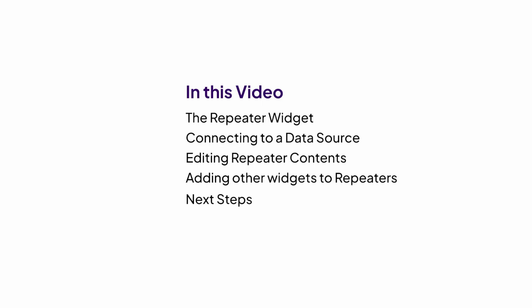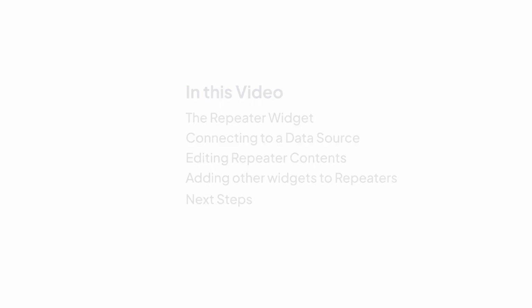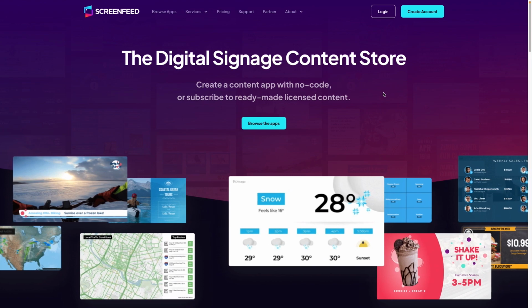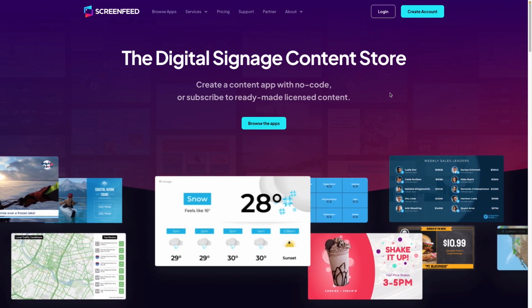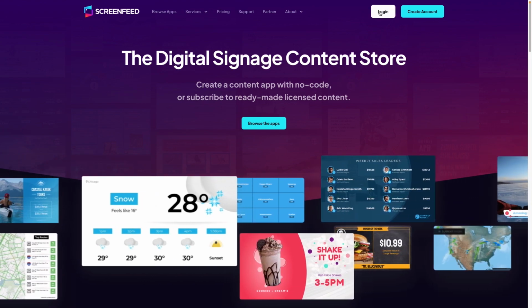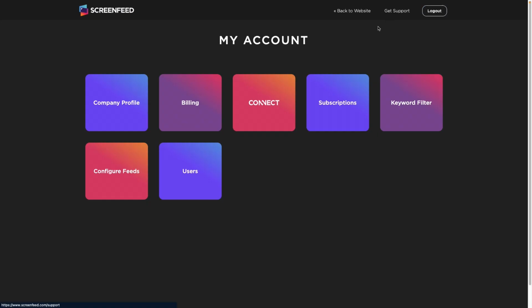To get started with repeaters, you will need to log in to Connect. Navigate to screenfeed.com in a web browser. Click the Login button in the top right corner. Sign in with your username and password, then click the Connect button in your account dashboard.